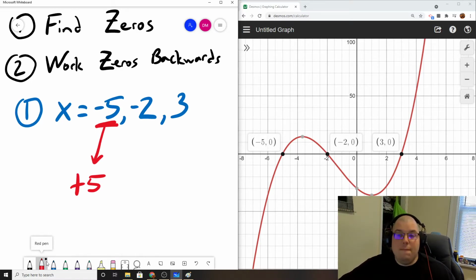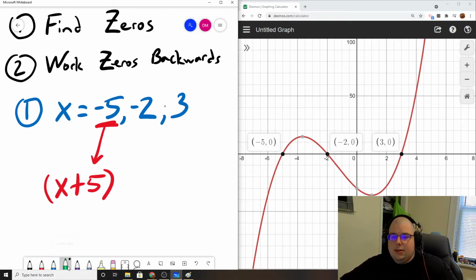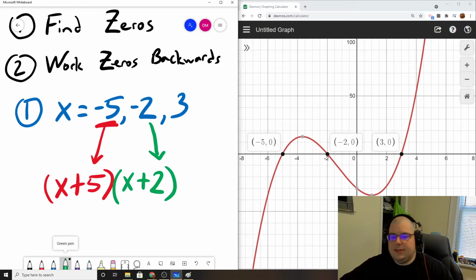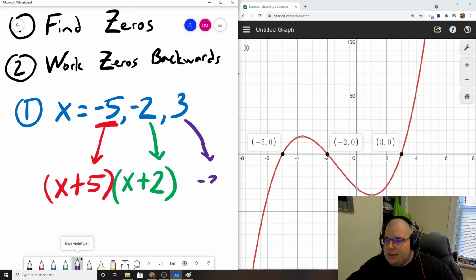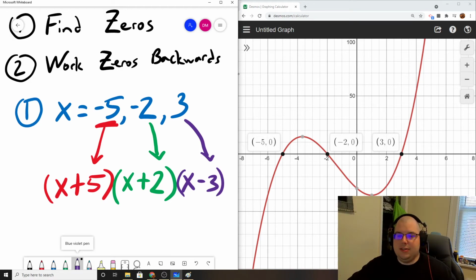And to make it look more like a function, I put an x in front of it and wrap it in parentheses. Then for the -2, the opposite of -2 is +2. And the same thing, I want to put an x in front of that and wrap it in parentheses. And now the last number we have is that +3. The opposite of +3 is -3. And same thing, put an x in front of it and wrap it in parentheses to make it look like a function.